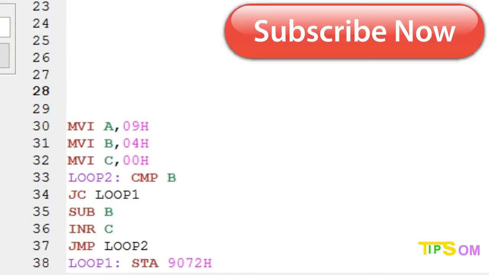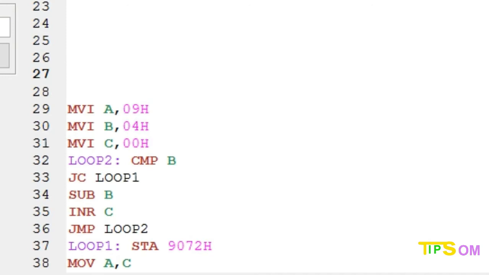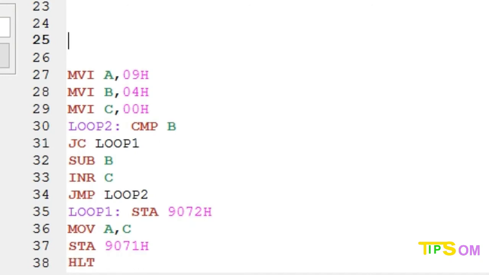So after that, when loop 1 is reached, A becomes now 1 and B is still 4. Here, when CMP B is there, with jump on carry, the carry flag will have been set because B is now larger than the accumulator. So the carry flag is set, going to loop 1, STA will perform and store the remainder. Next, C has the quotient, so C will be copied to A, then it will be stored to 9071H and the program is over.